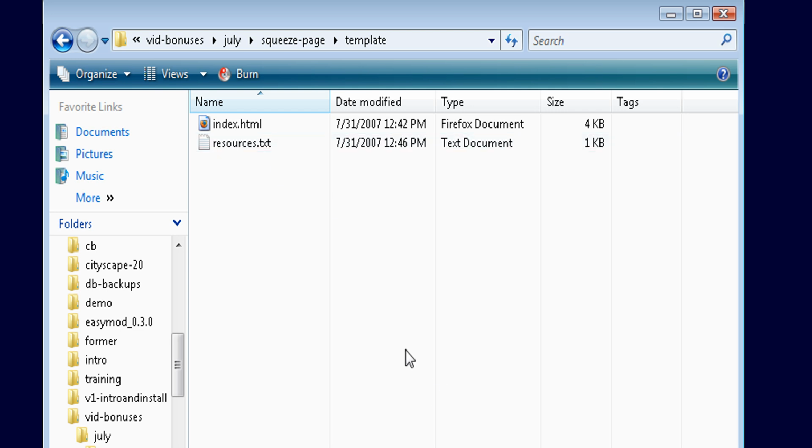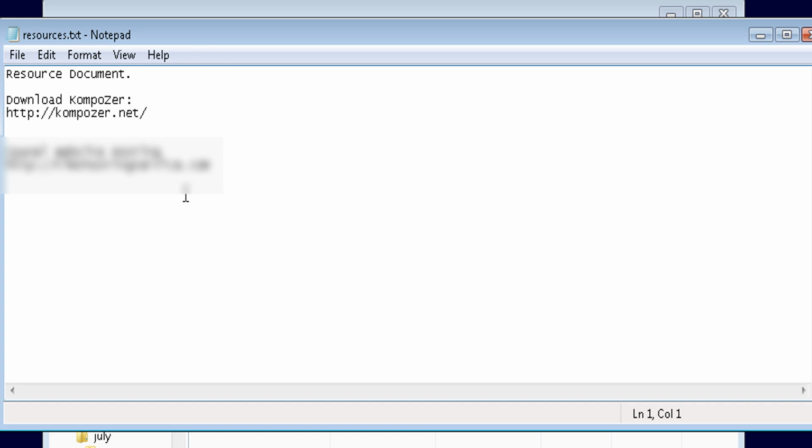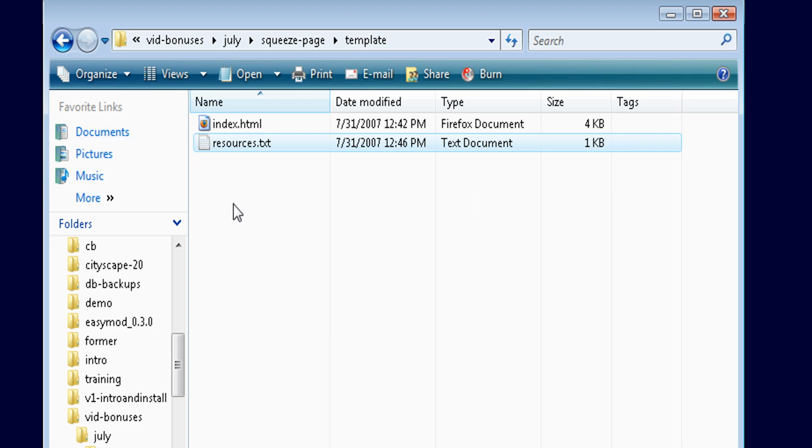To do this, we are going to use a program called Kompozer. It's a free WYSIWYG editor. What you see is what you get. And we have that in the resources box here. All you have to do is download it from this link if you don't already have it installed, and you're all ready to go.